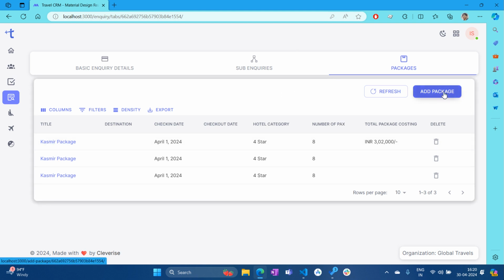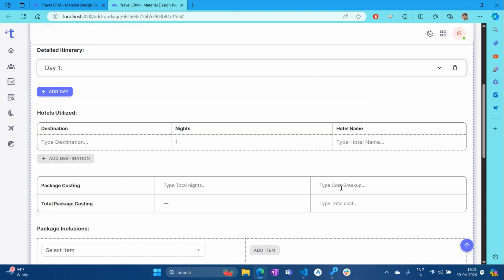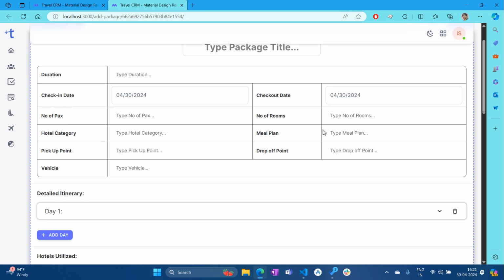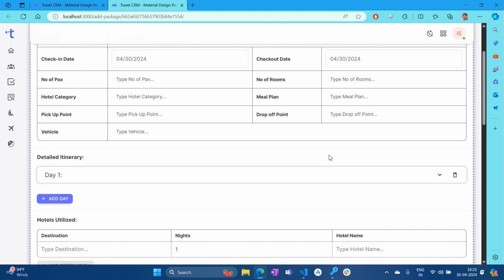So we click on this add package button. Now we'll be navigated to a new page where we have this card, right? Over here we can add our details. So we have the package title. For example, if it's a Kashmir package, we can add that over here. We can add the duration, check-in date, checkout date, right? All these fields related to a package.